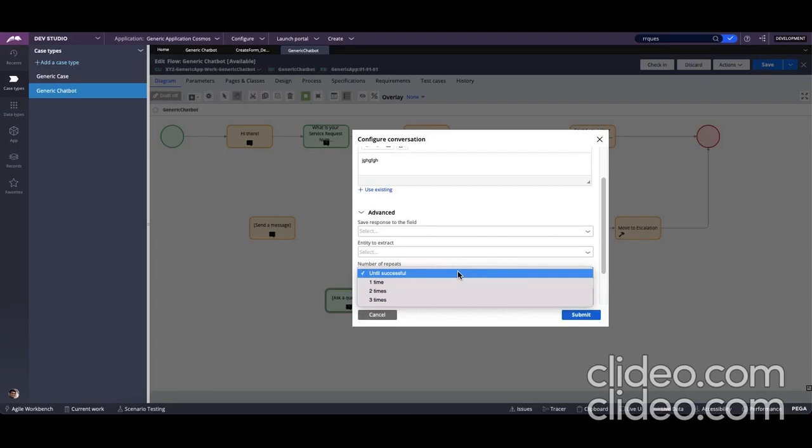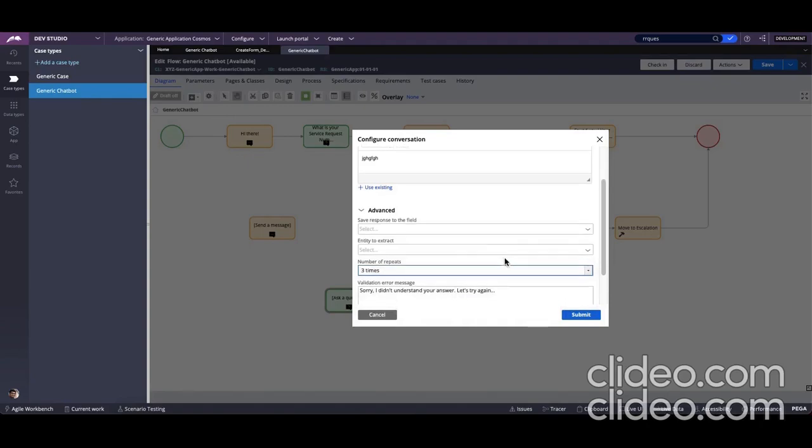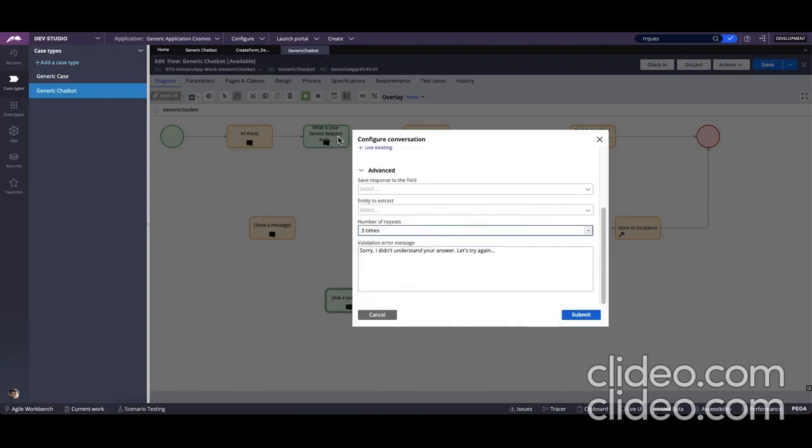Now you can choose to have the number of repeats until successful. So for example, if the user keeps on giving a wrong answer, you can keep on prompting the user to give a correct answer, or you can bound the number. So you can either say one or two or three times max, until which you will allow the chatbot to repeat it. After that, of course, the flow would give a validation error message, which you can see here, and then it will proceed.